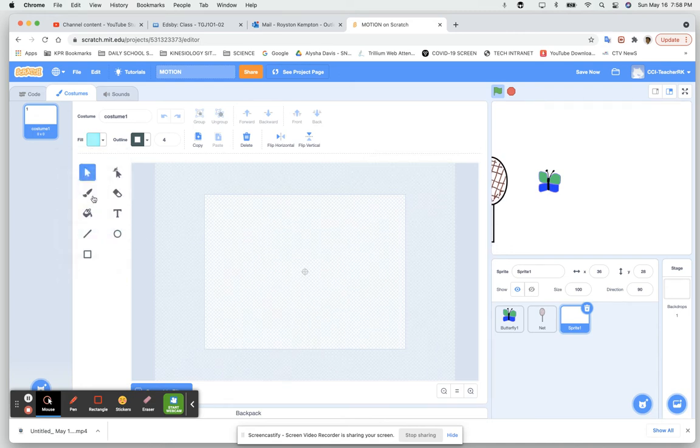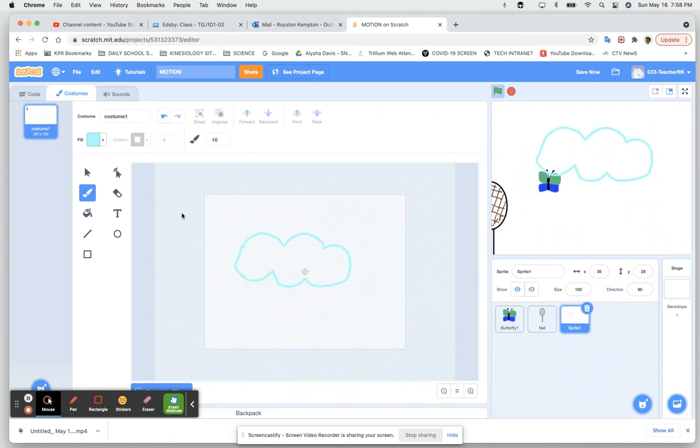Okay, so I'll take my pen tool. So there's my cloud. Let's fill it in. All right, amazing looking cloud. So what I want to have my cloud do is simply move around the screen by himself. Now my cloud is not really going to be an active part of the game. It's just going to simply be on the screen. So it's going to be background.